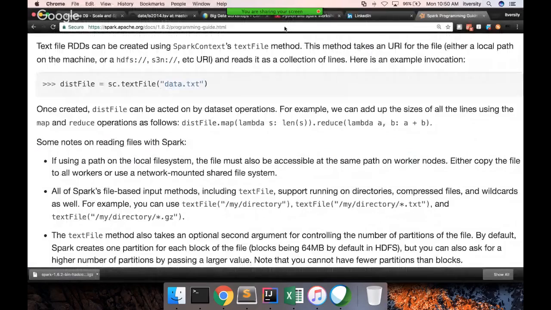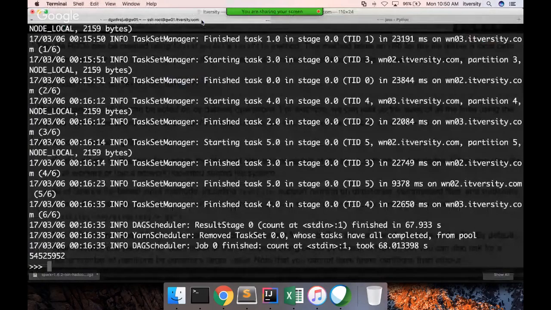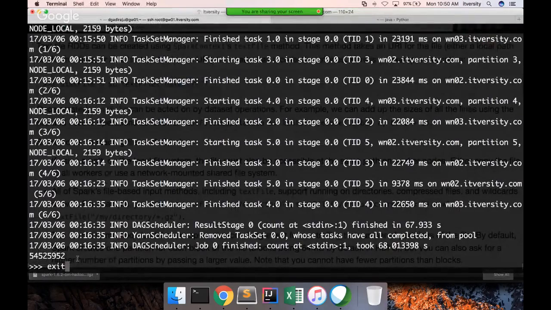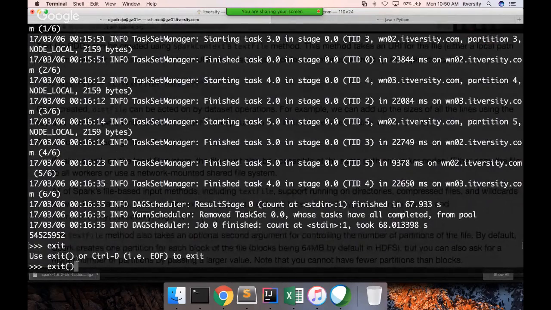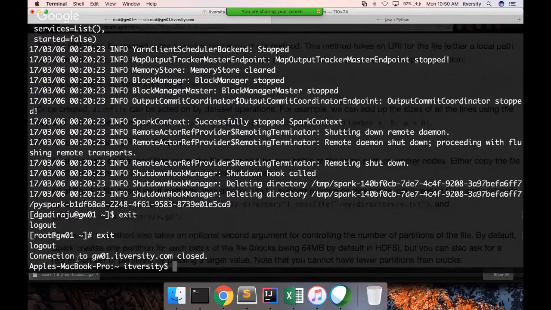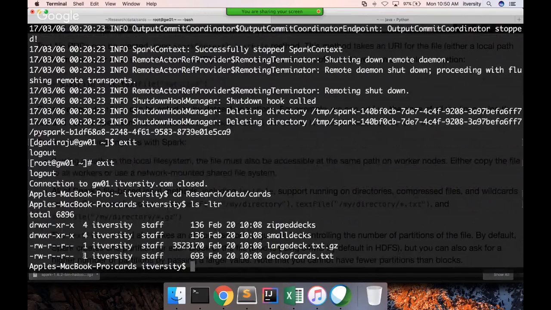So here, let me understand where our data is. So you can see the count of our cards. Anyway, I'm coming out of the lab now. To exit from PySpark, you have to use exit with the parentheses or Control D. Okay, I'm exiting completely, and my data is under /data/cards. So let's use this largedeck.txt.gz. I would like to read only that file.